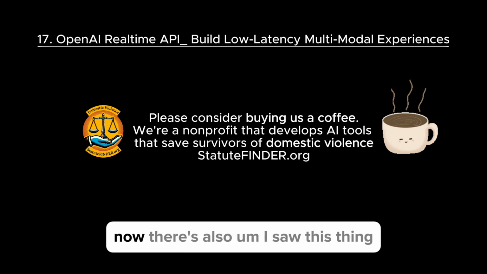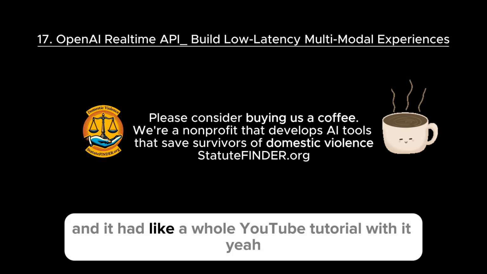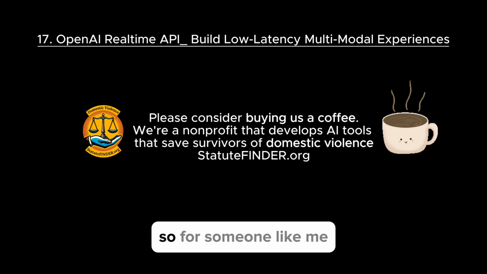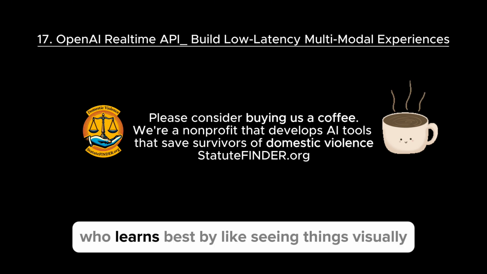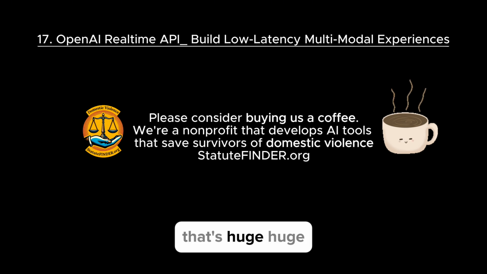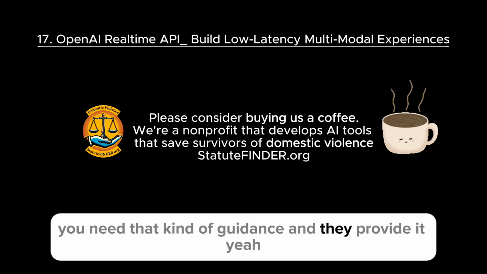That's awesome. Now, there's also, I saw this thing, a client-side tool calling example, and it had like a whole YouTube tutorial with it. Yeah, they really hold your hand through this stuff. So for someone like me who learns best by seeing things visually and seeing an actual example of it in action, that's huge. Huge. Especially as a beginner, you need that kind of guidance, and they provide it.